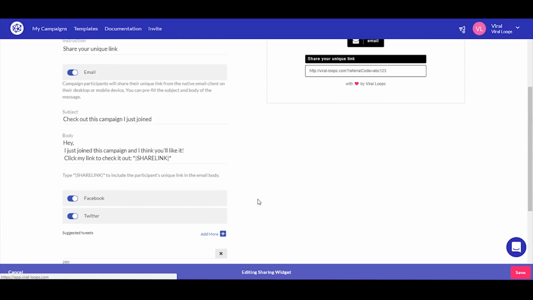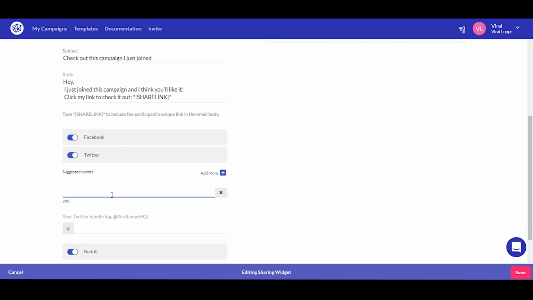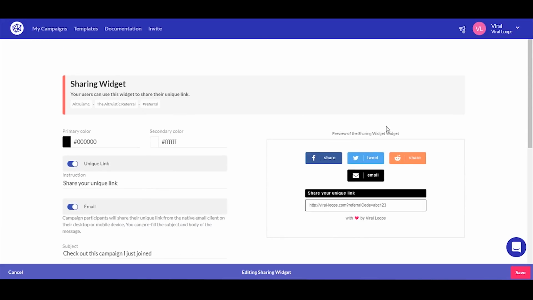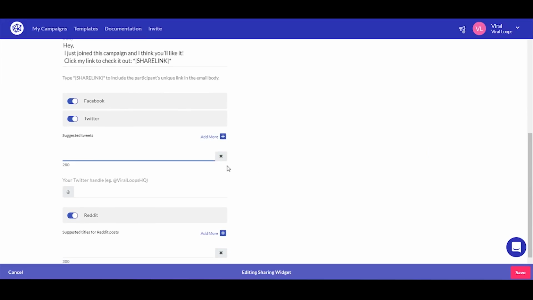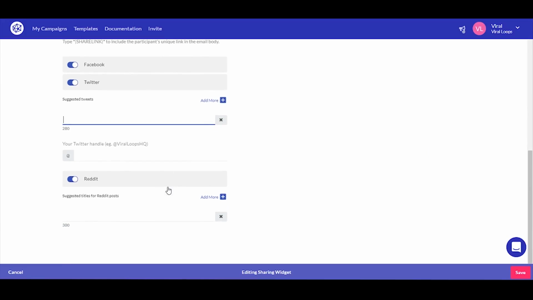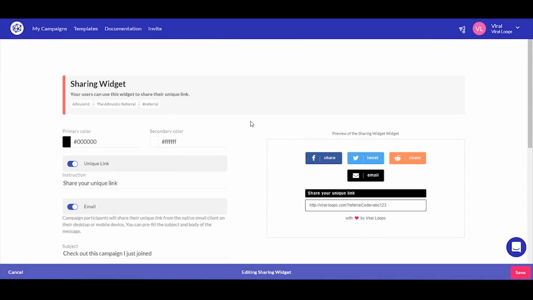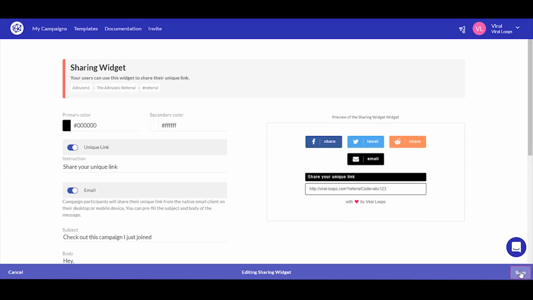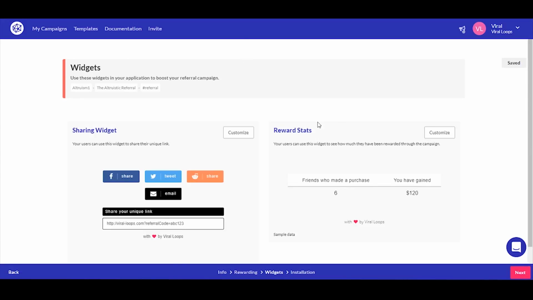Now for Twitter, you may choose to create a pre-populated tweet, so when people come here and decide to tweet about your campaign, this is the suggested message that you will give them. A similar approach applies for Reddit as well, where you can create suggested titles for the posts. Okay, I think we're good to go. Save this, and now let's go and edit the reward stats.